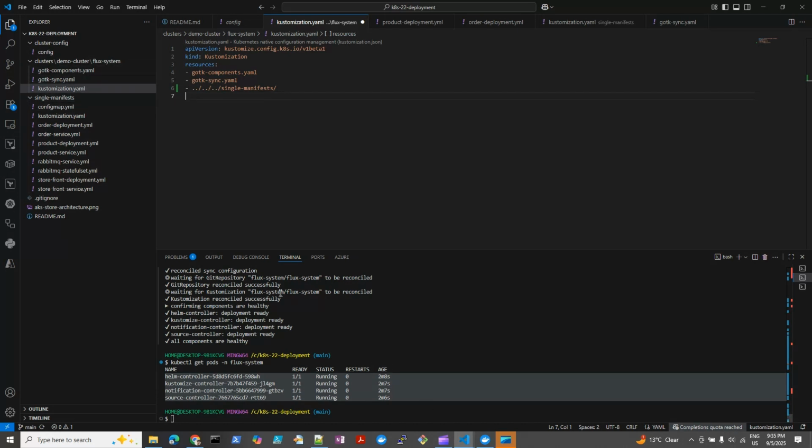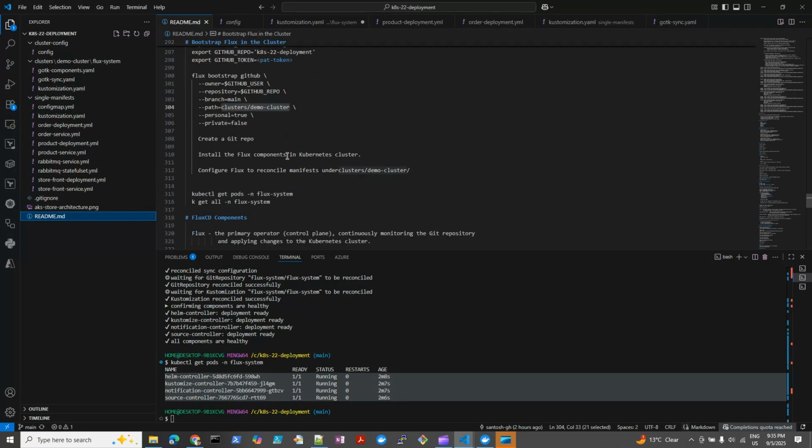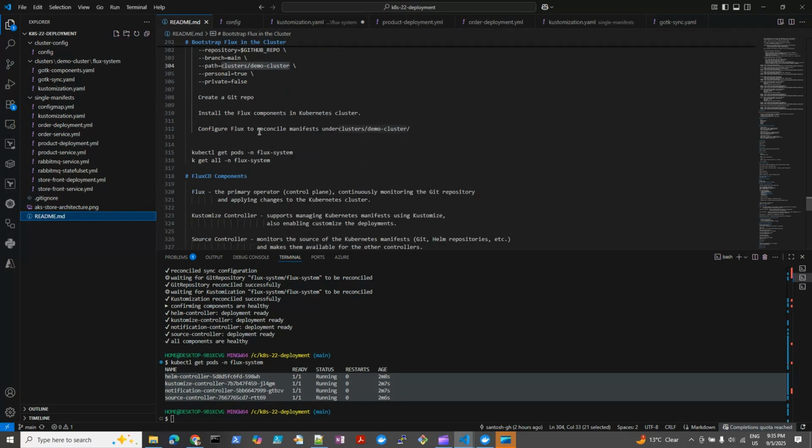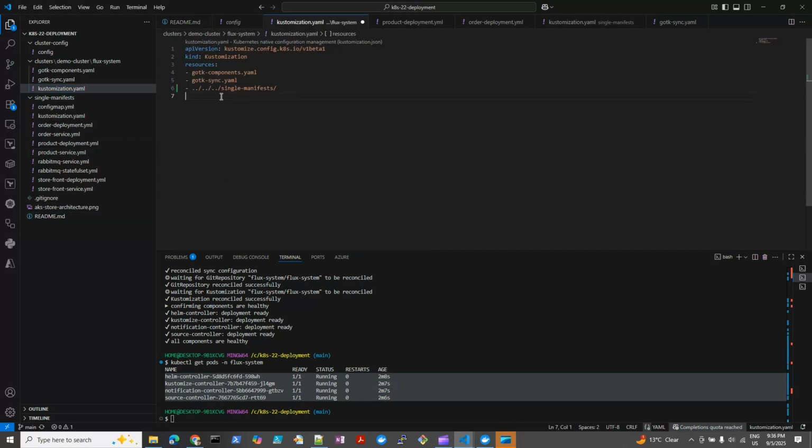Okay, so whatever we have mentioned here, the three things, configure Flux to reconcile manifest under this one. So this is mainly used for reconciling. Whenever there is a change, it will use this manifest, and from here it will get the repository and the path, then it will reconcile. Okay, so once that is done, we did the change.